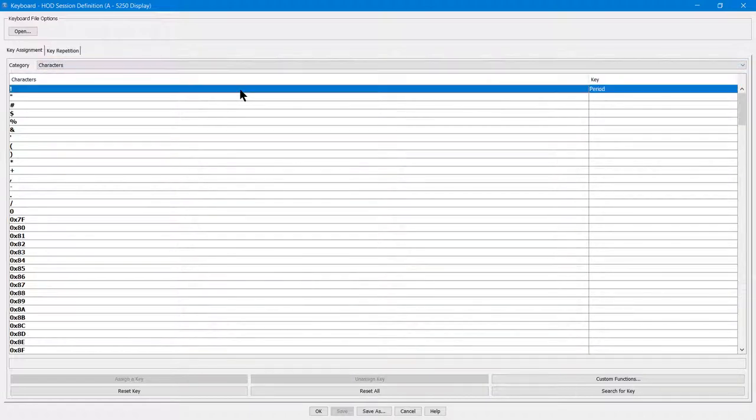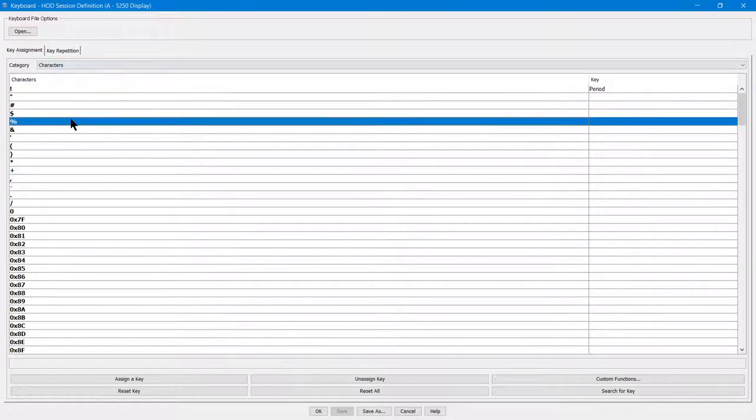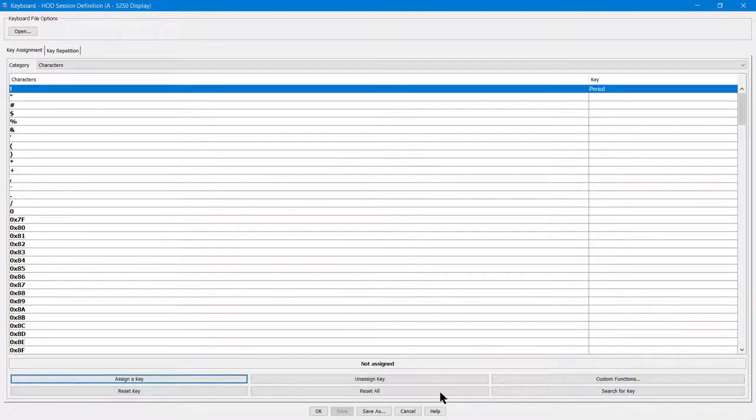There are a couple of different ways to assign a key. You can click it or you can search for it. So you search for a key, you then just press the key you want and go from there.